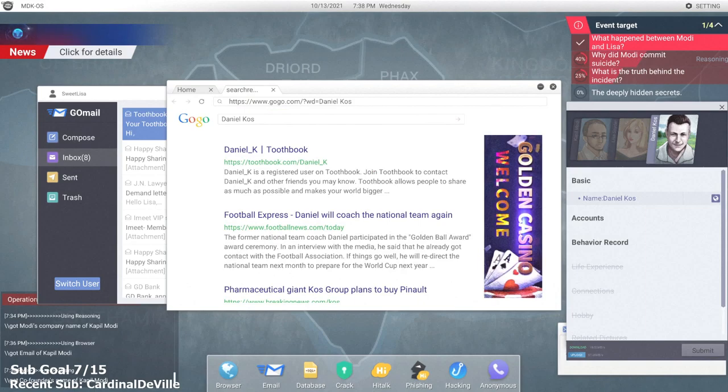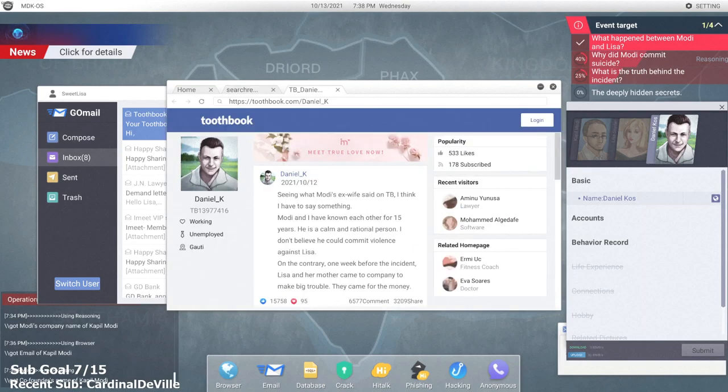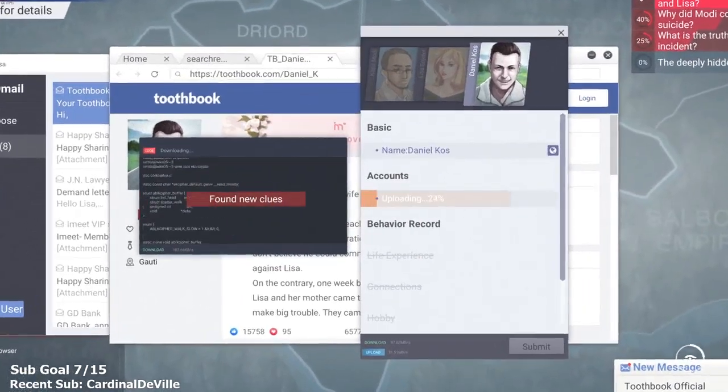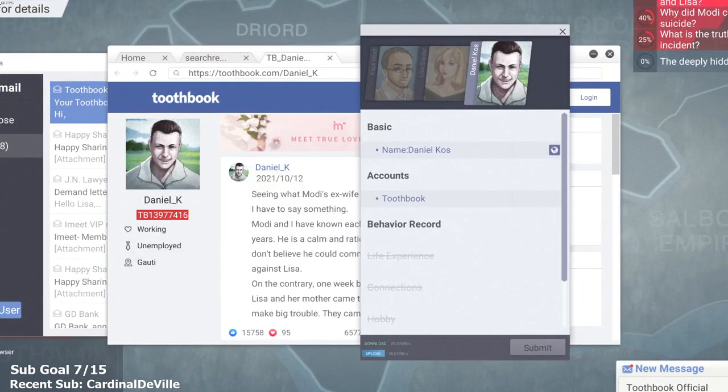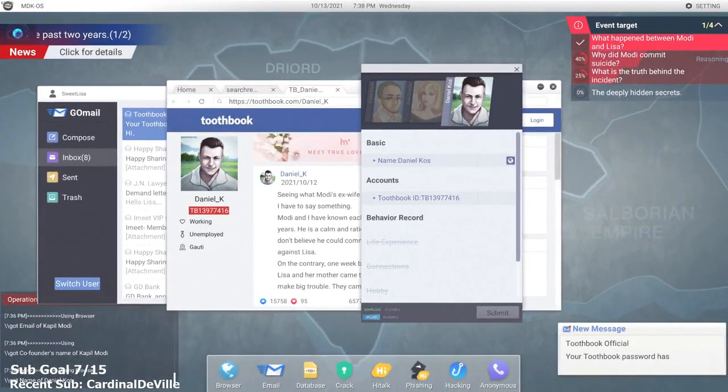Daniel K. Toothbook. Let's see if we can hack into his, and then see messages between him and Modi.